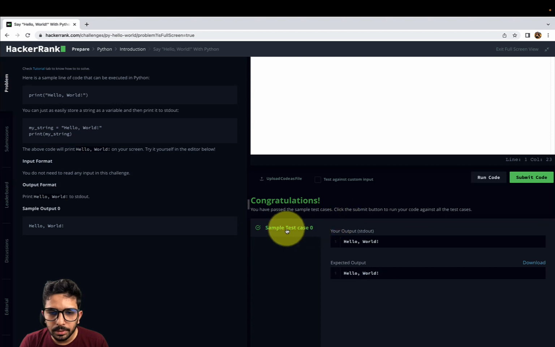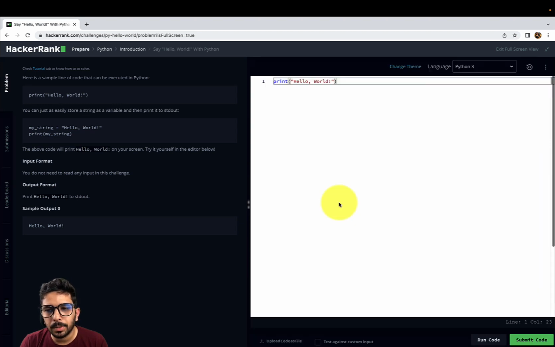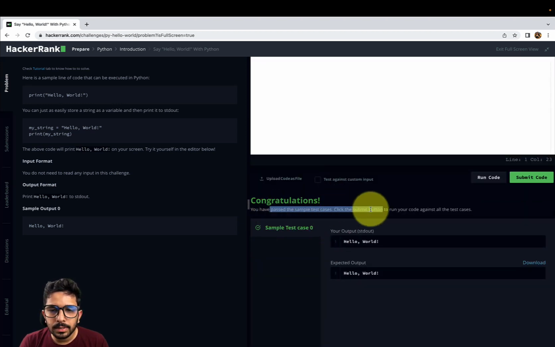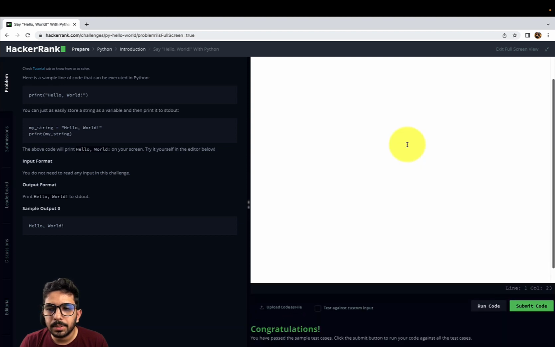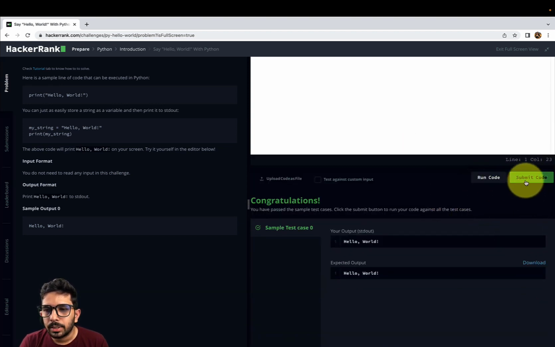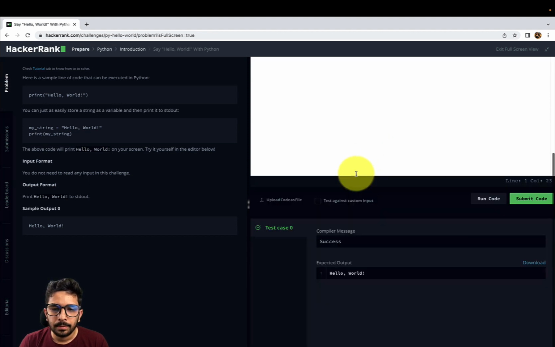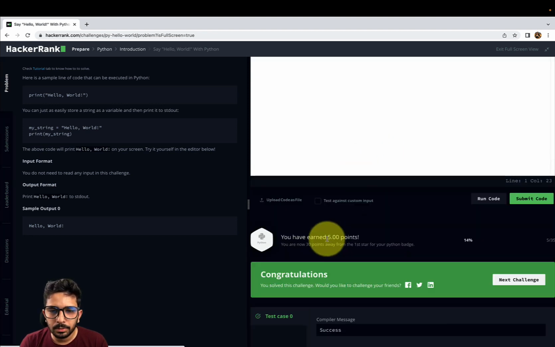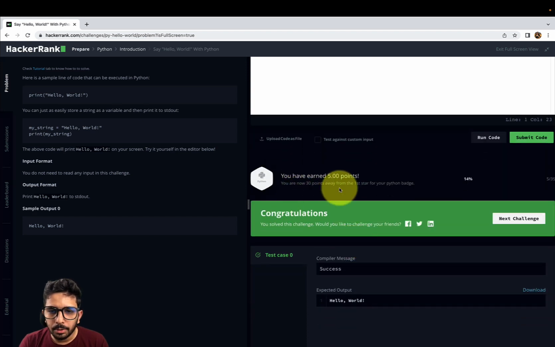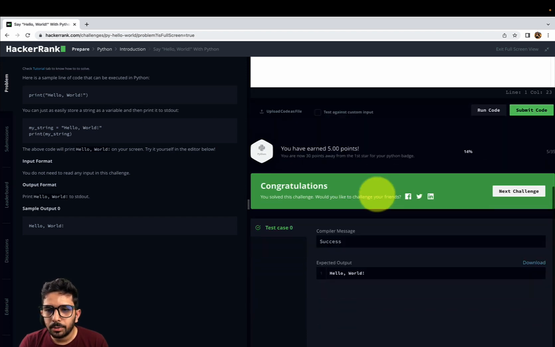Okay, congratulations. So the sample test case 0 has been passed. Once our sample test case has passed, the next step is that we have to submit the code. So let us just click on this button, submit code. Okay, so in the compiler message, you have earned 5 points. You are now 30 points away from the first star for your Python batch. Congratulations. And in this way we can move on to the next challenge.